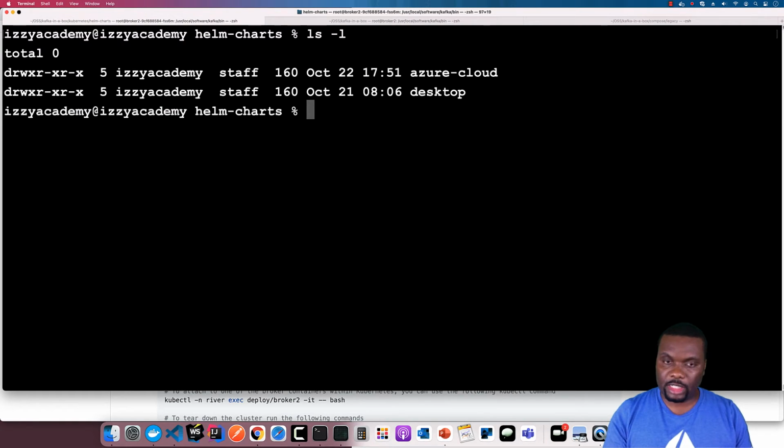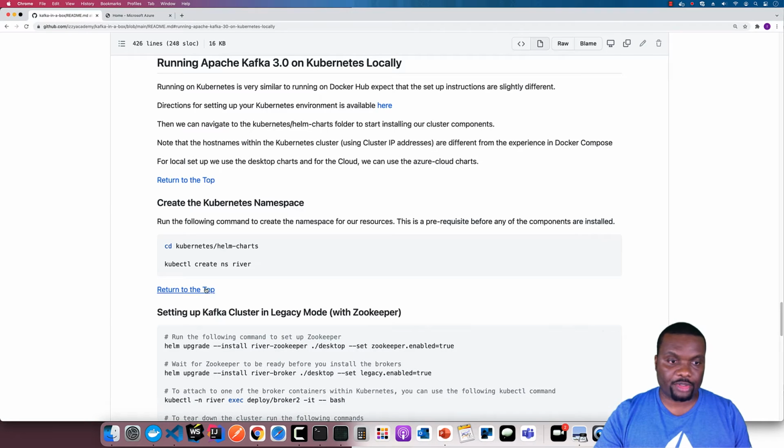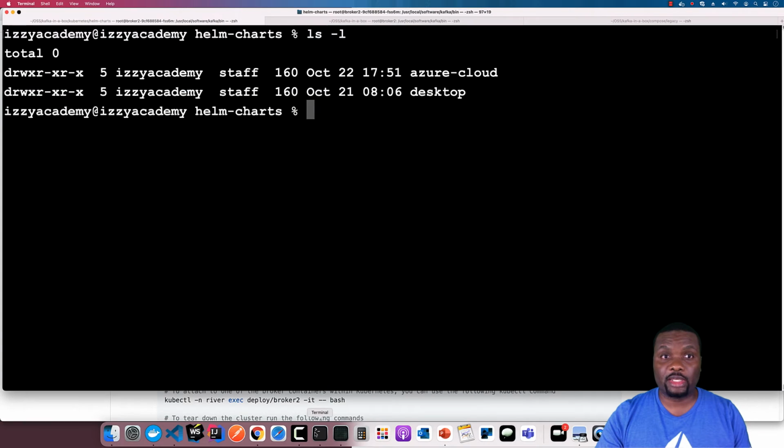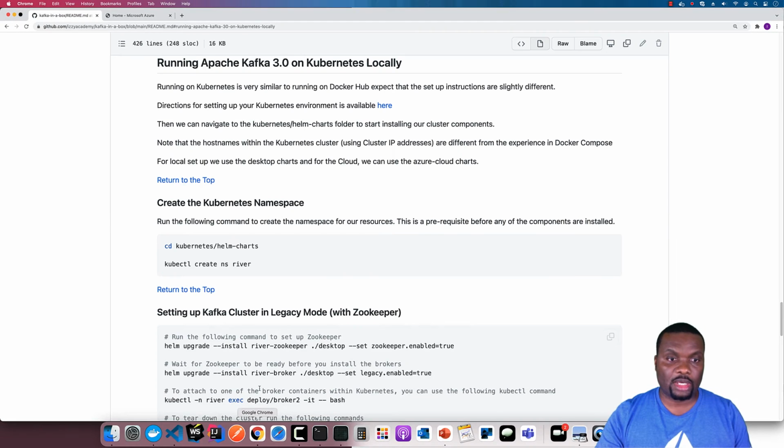All right, now in terms of the steps, all we have to do is navigate to the Helm charts folder, which we're currently in at the moment, and then we need to create the namespace. If you're not familiar, Kubernetes creates compartments called namespaces, where you can segment different resources and different applications. A namespace is kind of like a partition that we use to aggregate or collect different resources and group them together.